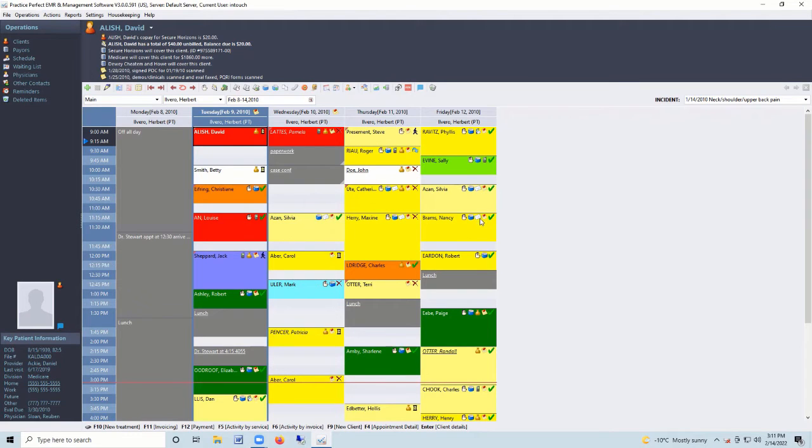So basically, you can add a reminder to any individual appointment. These are not really overarching reminders. These are typically more relevant for this one appointment. All we have to do is hover over the little icon to see what the reminder says. If there is no reminder, there is no icon.